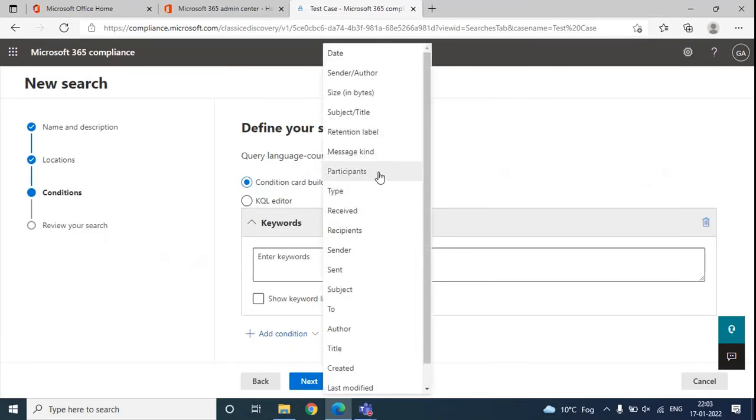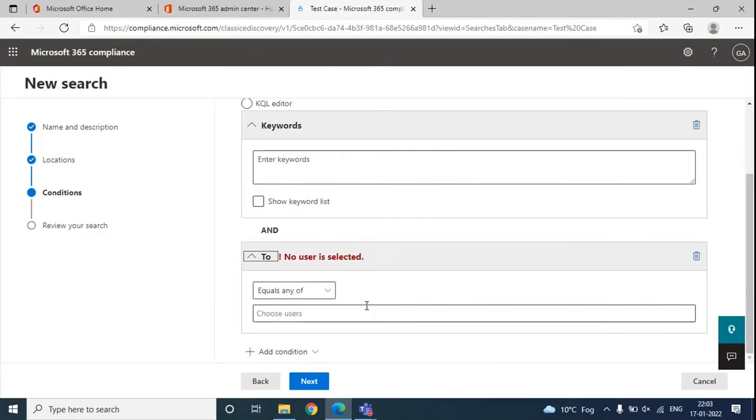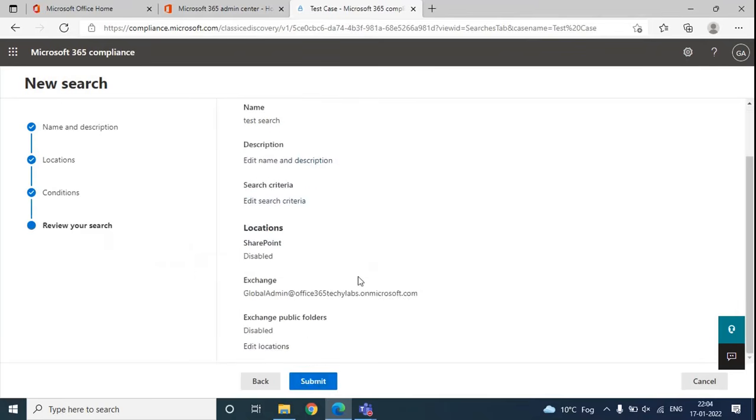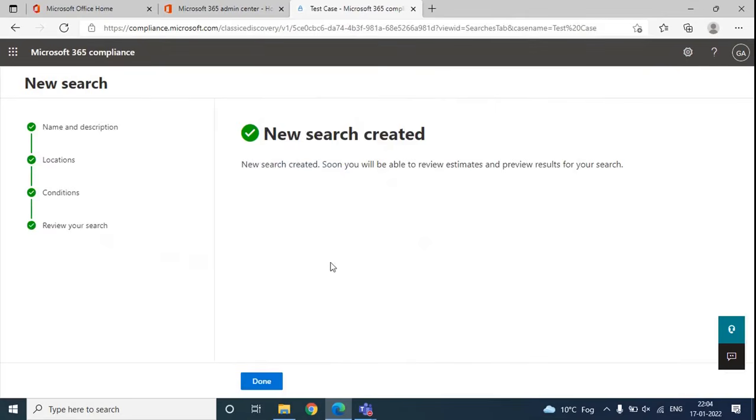Apart from that, there are other conditions as well, like received, recipient, sender, subject, to. So on the basis of these conditions, you can run the eDiscovery tool. Let's say you want to run a search on the basis of to whom the emails are sent. So here you can mention the email address of the recipient, and on the basis of this condition, the eDiscovery tool will retrieve only these results. Once you have made the changes as per your requirement, click next, and you can review the changes from here. And once everything is done, click submit. So the search is created.